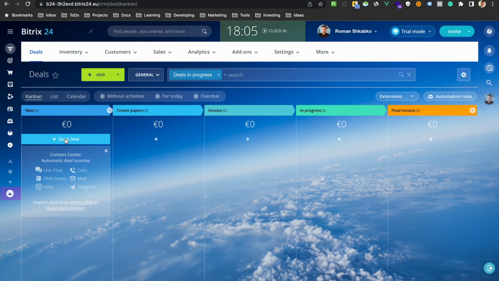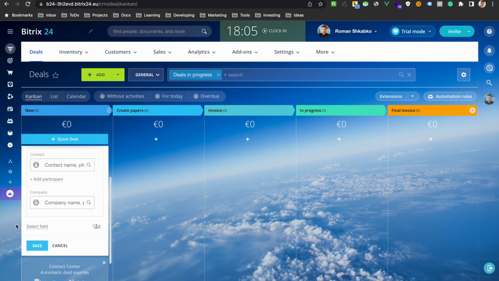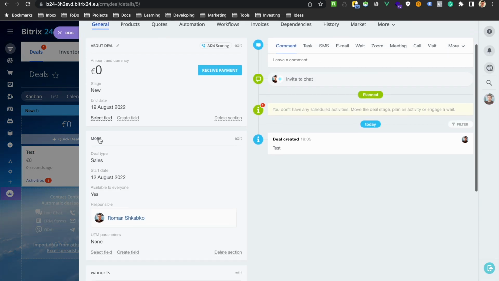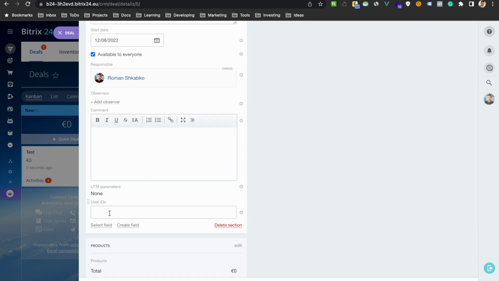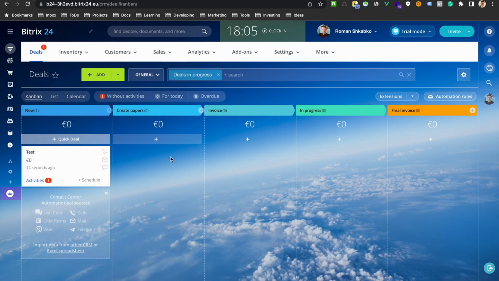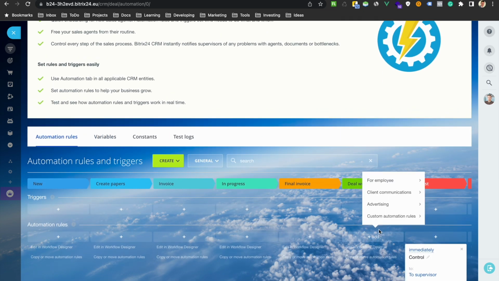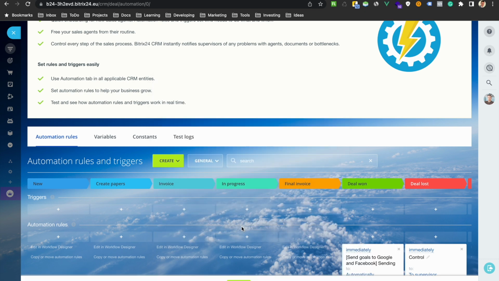Now we go here and create a deal. For example, test. Just create. And here you will see the user ID. Show always, save. It's now empty. Go here and put our robot here and save. Okay, that's all.